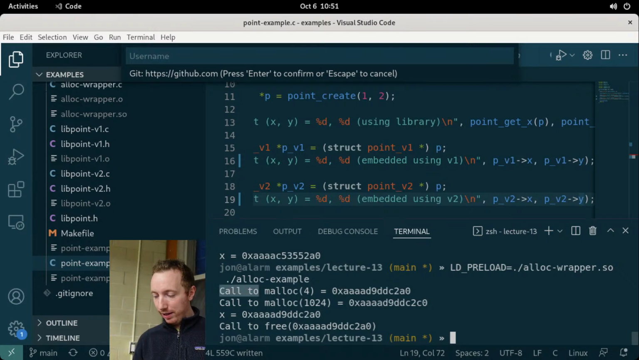So I can see I malloced 4 bytes. Cool, I got this pointer that was 2A0, which matches exactly my x print. And then I called free on it, and it matches that pointer too. Anyone confused by something here? What? Yeah, what the hell is this?